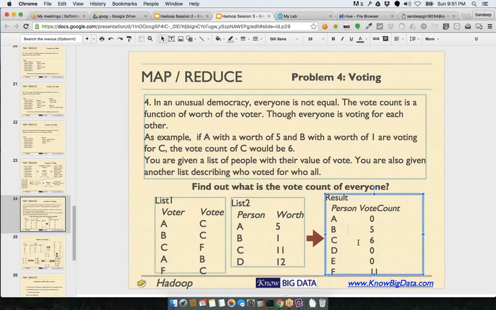The overall vote count would be, since C was voted by A, B, and F, the vote count will be 5 plus 1. And since F's worth is not known, we are assuming F's worth to be 0. So C's overall worth is going to be 6. All right, 5 plus 1, A plus B, because C was voted by A and B and F. And F is not given to us, so we are assuming the worth of F to be 0, and A and B is given here 5 plus 1. Therefore, 5 plus 1 plus 0 is the worth of C, the vote count of C.